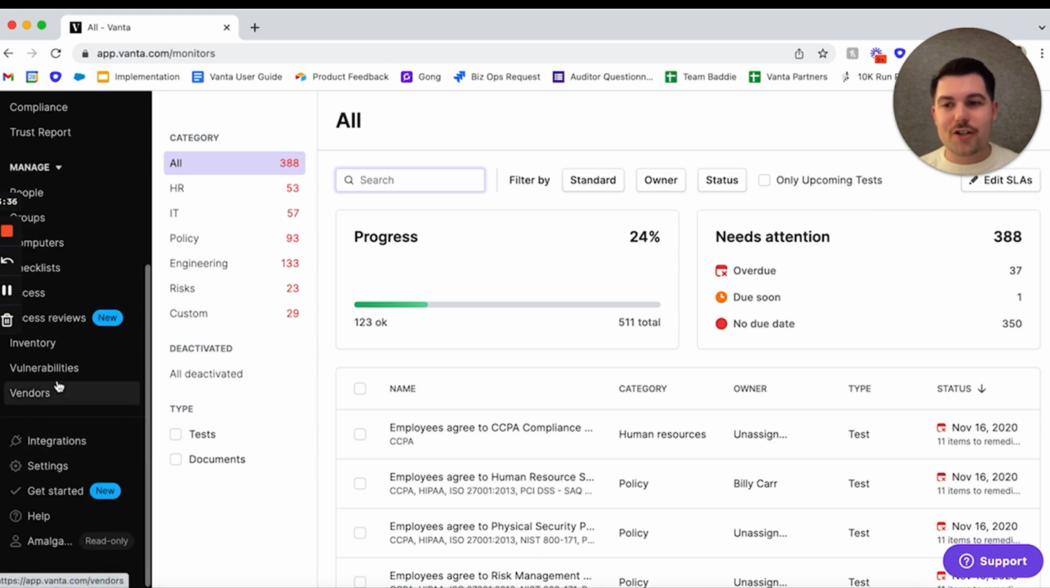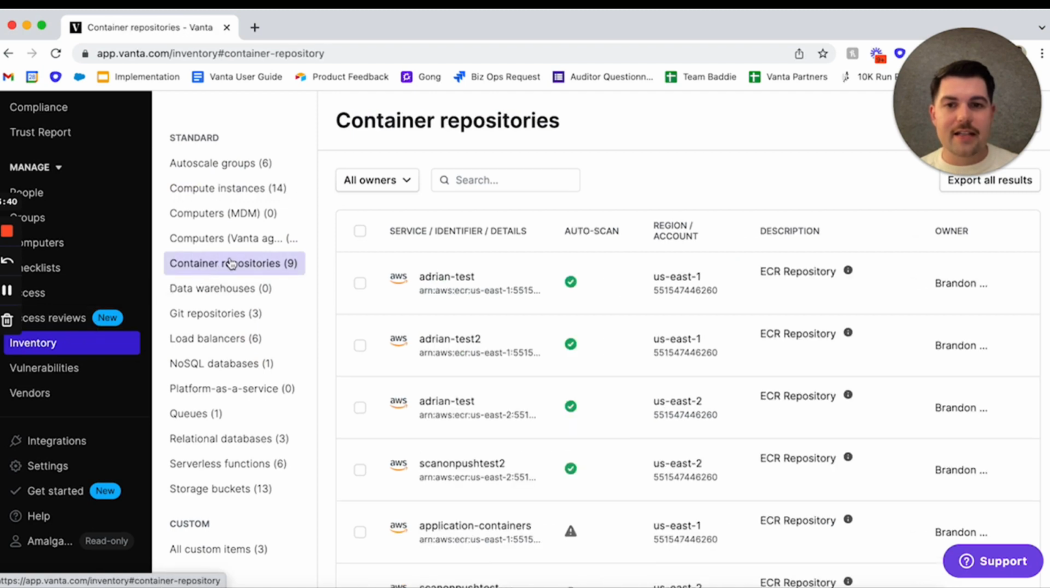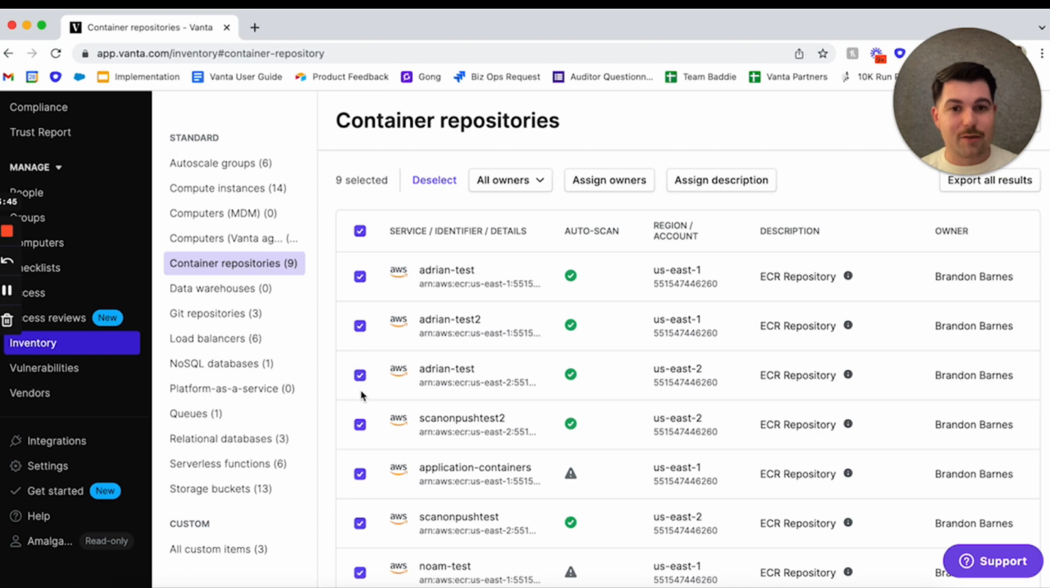If you head on over to inventory, what you're now going to see here is where you have these checkboxes. So you can select all or select which ones you want to and assign the owners and descriptions in bulk right here in Vanta. So that way you don't have to worry about going one by one to do that.